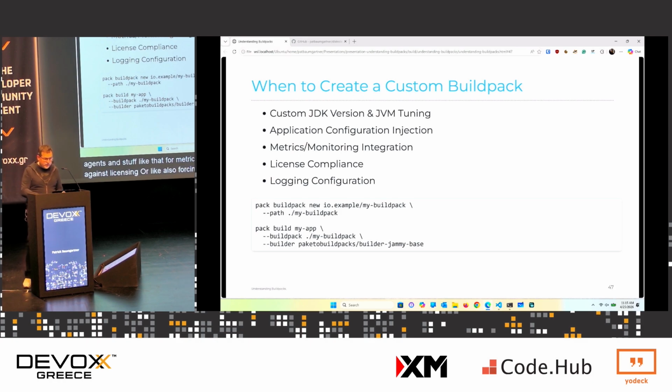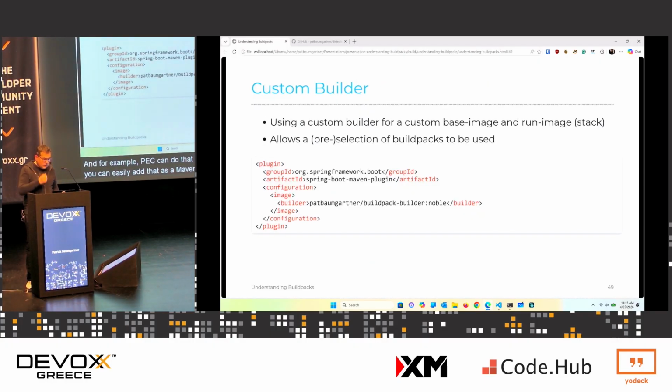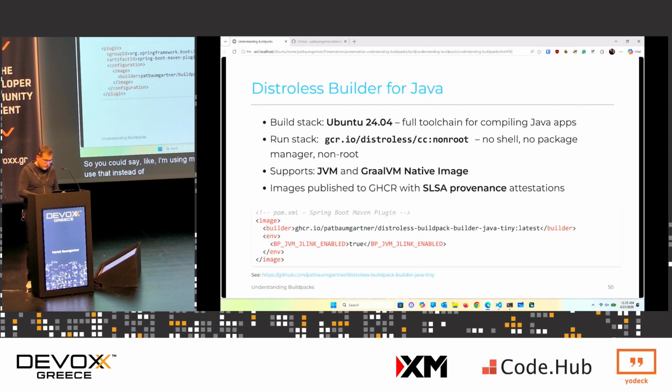of logging configuration. And for example, Pack can do that easily on the command line with parameters. In Maven, you can easily add that as a Maven configuration inside the plugin. In Spring Boot, you just explain it like this. I'm going to use a specific builder, not just the default one, right? So you could say, I'm using my one, the one with the emoji font, for example, and it will use that instead of the default one.